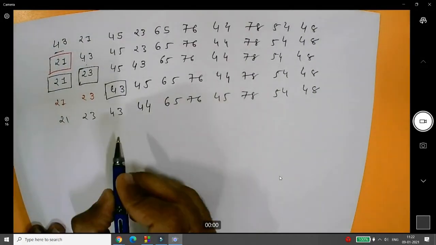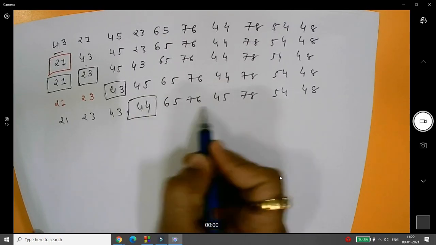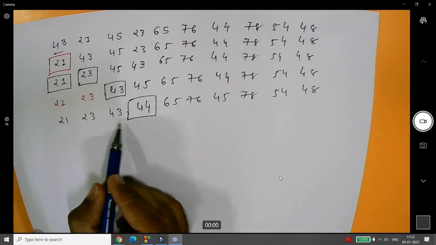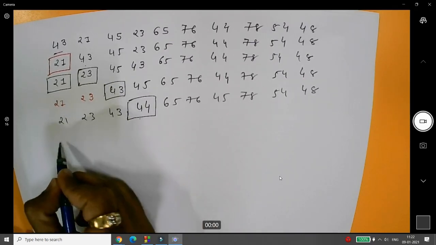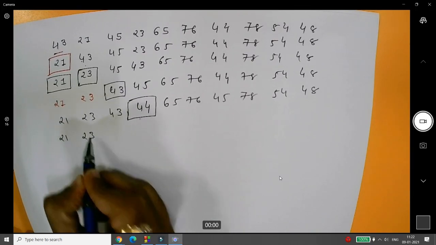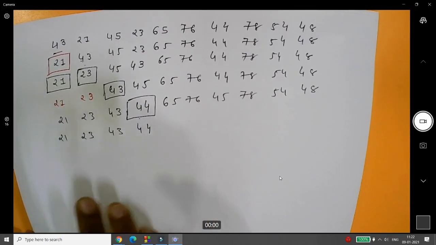Now your 44 will be locked because 44 is not greater than any other number in the list, and that is the reason why 44 will be locked. So now your data will be 21, 23, 43, 44. These are the four locked positions.